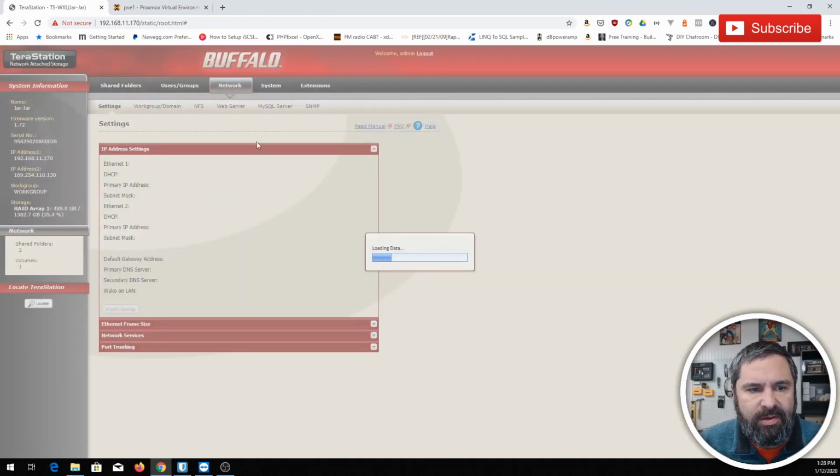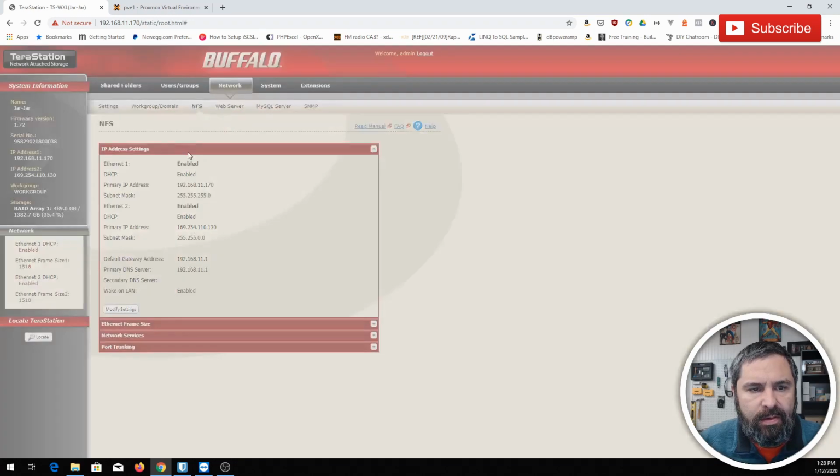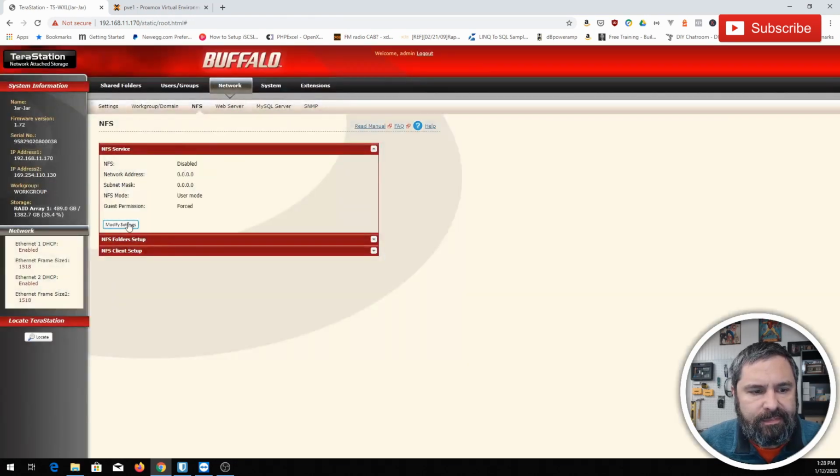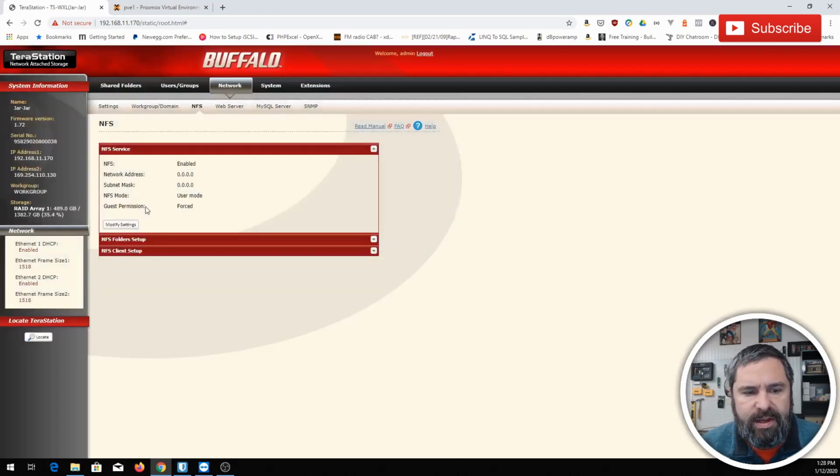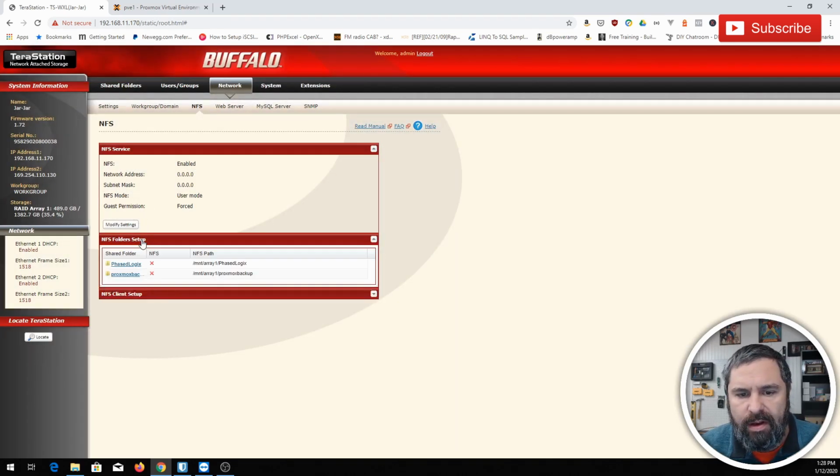Let's go over here to the network tab and go into NFS. First thing we need to do is turn on NFS. This network and subnet stuff here, basically if you set it all at zeros, it means that it's wide open. Anybody can access the NFS share. I recommend that you narrow that down for production purposes, so that only certain machines can access it. Go ahead and hit save here. Maybe we'll do a tutorial on that later some other time.